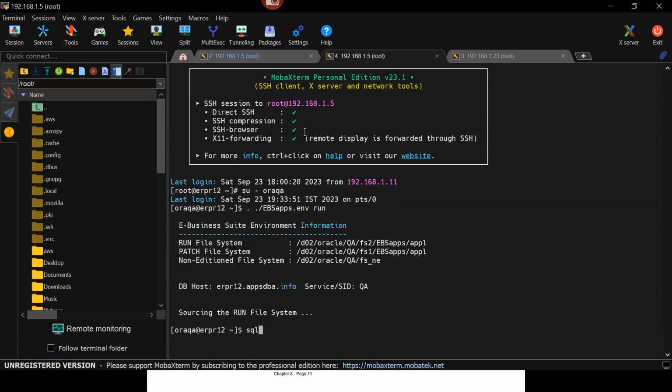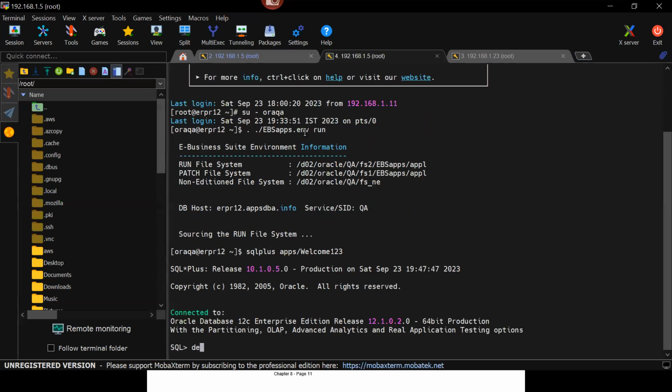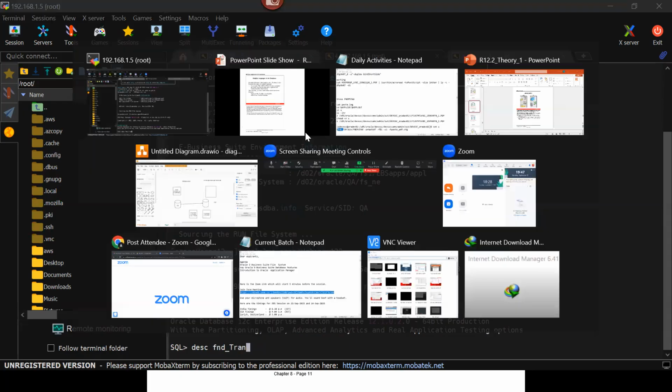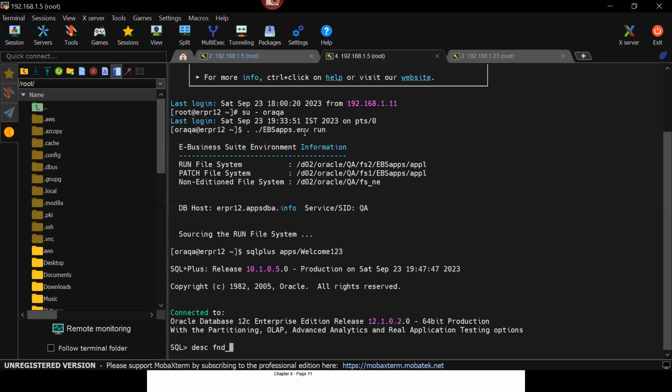So now the new password. It is apps welcome 123. Right, so we'll just say FND transition. What is this password? Application.